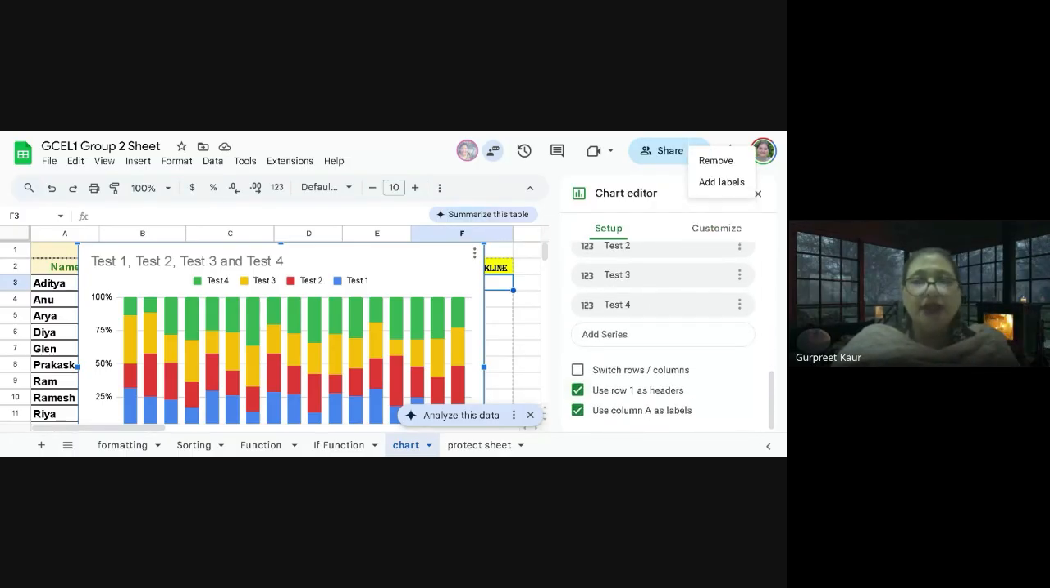So you can see all of this. You can switch rows and columns. You can use row 1 as headers in case you want. Use column A as labels in case you want. All this is ticked by default if you don't want it.